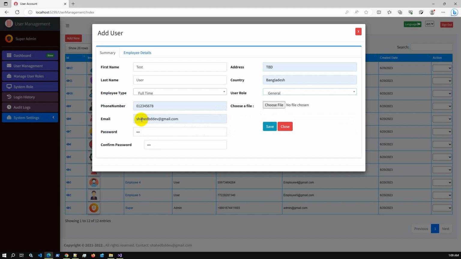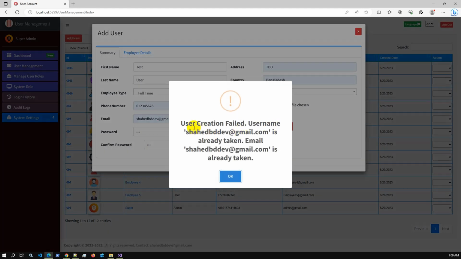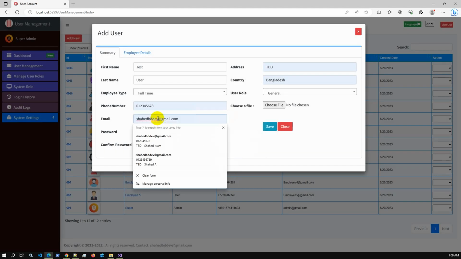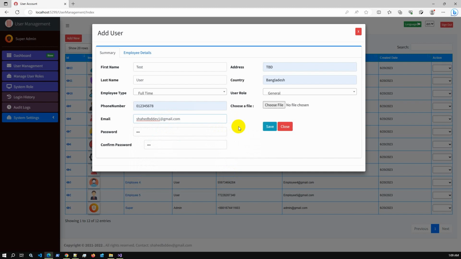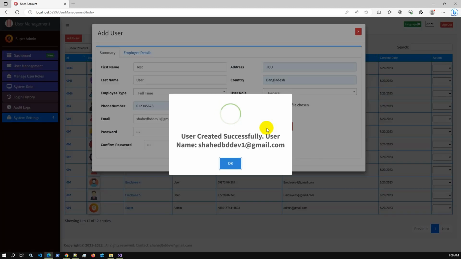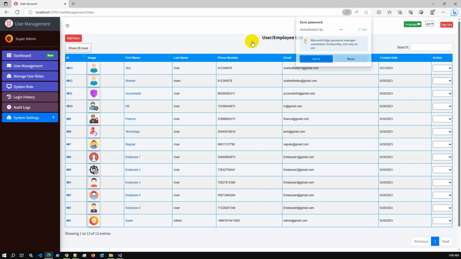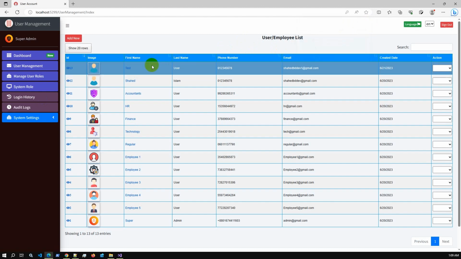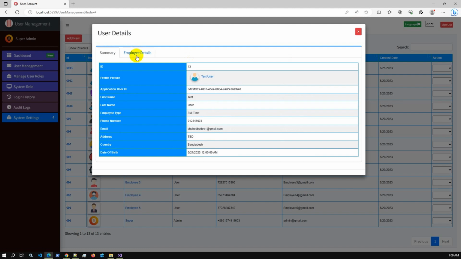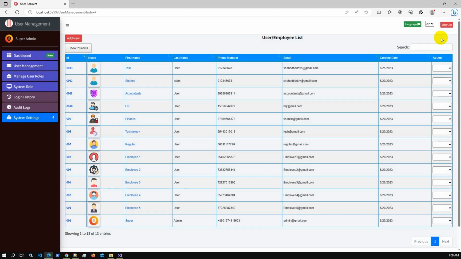I think we will get an error because I have already created this email address. Let me check. Yes, as I mentioned, user already created. So I'm just putting Shahed BDTF1. So successfully Shahed BDTF1 created. So here is the new user and the details.